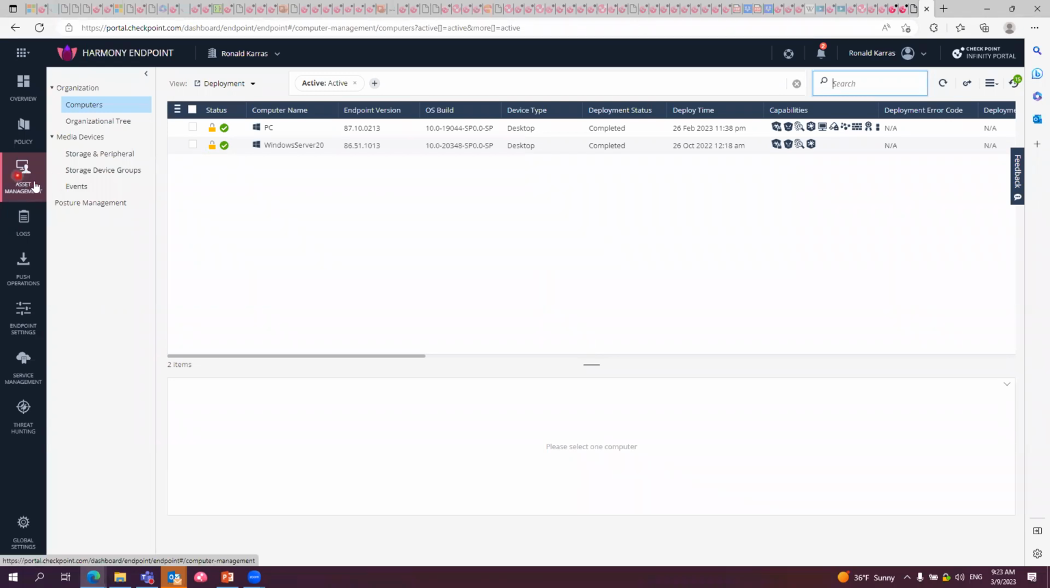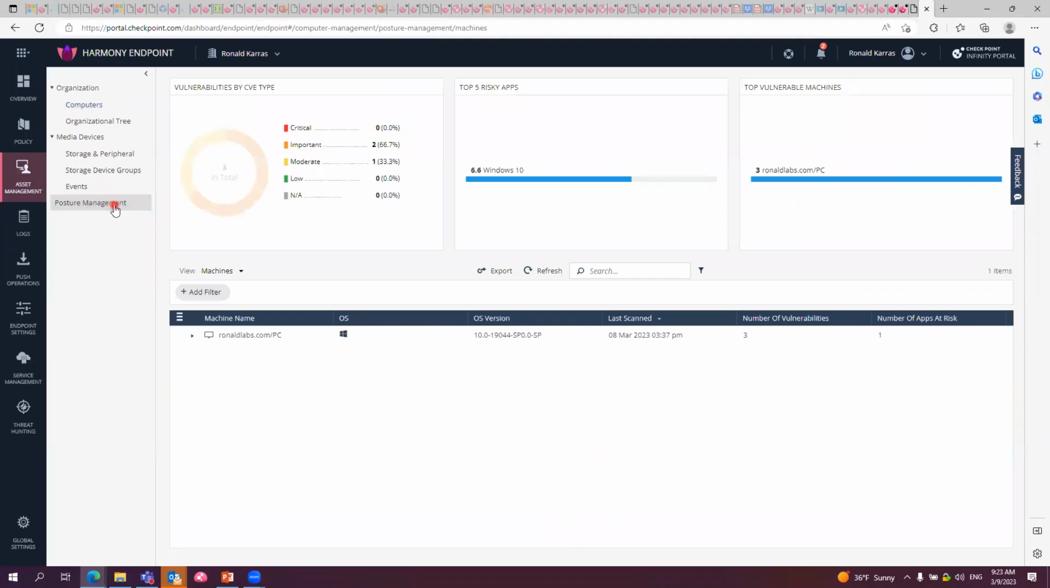When you go under Asset Management, under Posture Management here, I'm sorry, I'm very poor. My lab has only 3 vulnerabilities, so I don't have a lot to show you. But when you go here, you will see the vulnerability by severity, the top 5 risky applications, top 5 vulnerable machines, and here you can see the vulnerabilities or the machines.